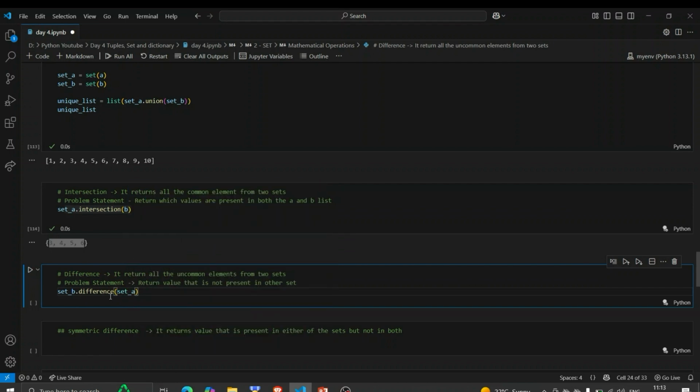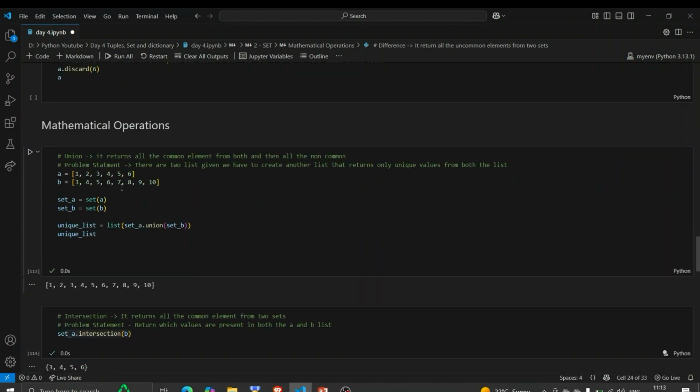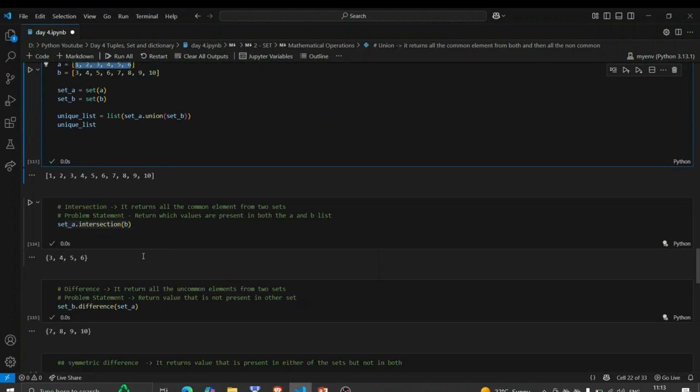It means I want those values which are in set B but not in set A. So that's why I have used set B first, not set A. What will happen? You can see 7, 8, 9, 10 is present in this set B or in this list B but not here. Okay. So this is what the difference method does.